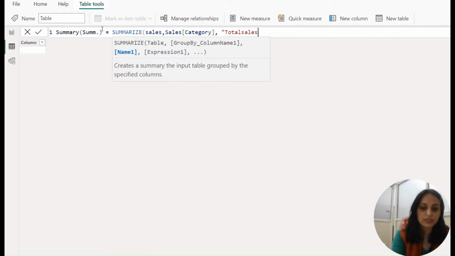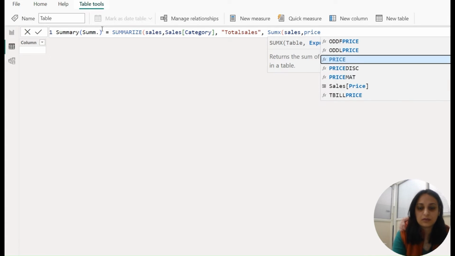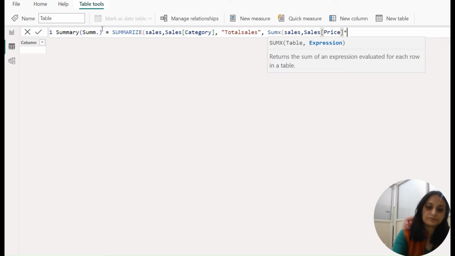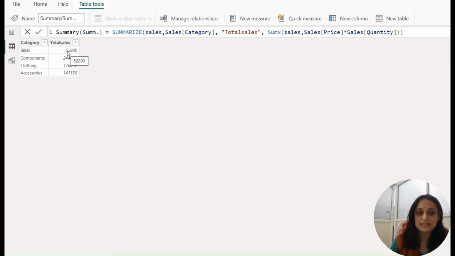Let me name it total sales, which I want to calculate, and the expression would be, say, SUMX sales table, and my expression would be price into quantity. Let's see what I get. So for bikes the total sale is this much, components this much, and likewise for the rest of the categories.